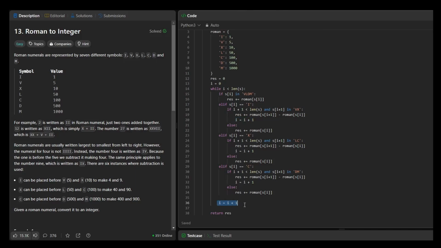One increment would always happen, like this is outside all the if conditions. This would always go forward in the string. Because we want to go 2 times here, we do it over here too. In the else condition, we handle the case where I'm on the last element, or I is not followed by V or X. In that case, I need to consider the value of I, which means just 1. So result equals Roman of s[i], and that would give me a value of 1, and that is added to result.